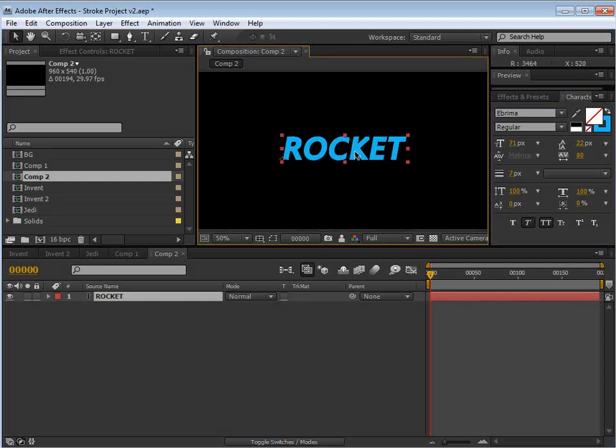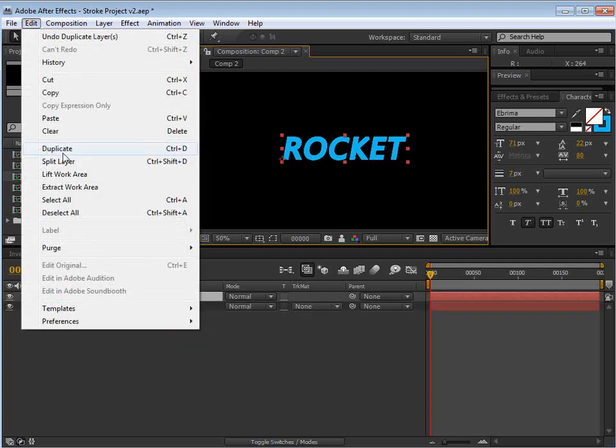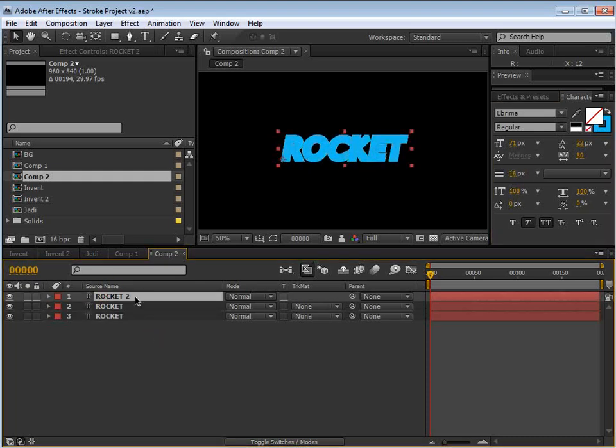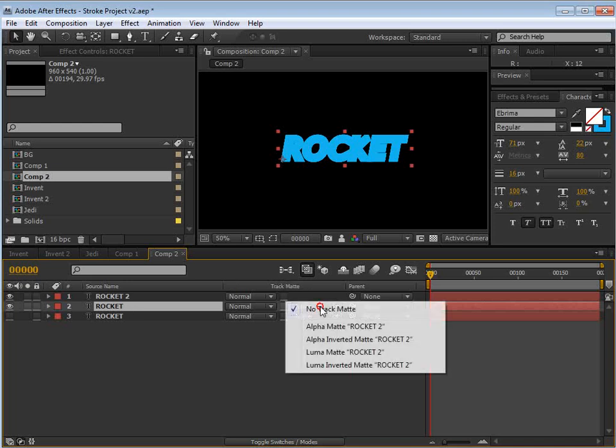Now, if I duplicate the layer, Control D, or if you just choose Edit, Duplicate, we can make copies of it. And then if we offset the settings a little bit, we can start creating outlines that are bigger than the previous outline. So first, let's just turn up the width and then duplicate the layer, Control D, again. And we'll set this bottom layer, number 2. So we'll forget about the first layer. And we'll set this track matte to alpha inverted matte.